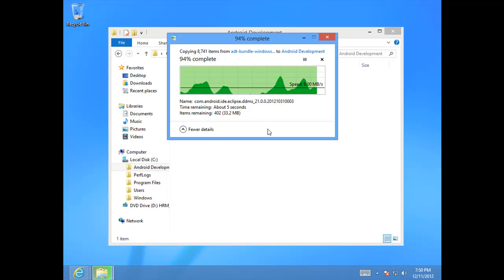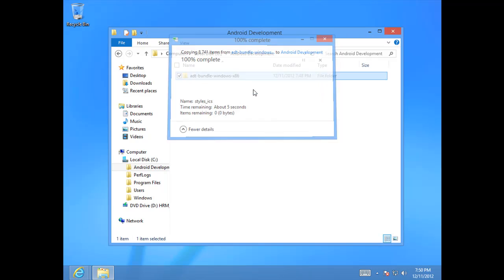Okay, we are just about done. I don't know about you, but I find this little graph kind of mesmerizing. It's interesting to watch the speeds go up and down. Kind of makes me want to be in the mountains with a nice little valley there.